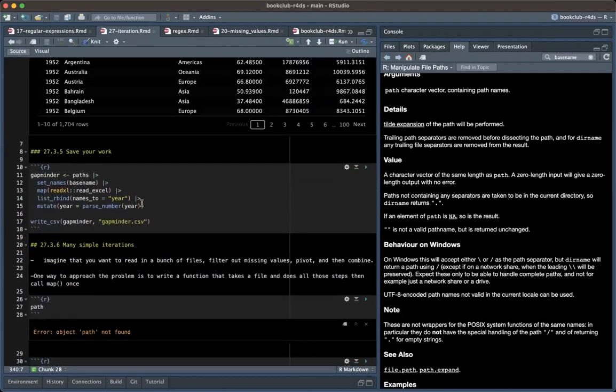Okay, so finally, save your work. We already know how we can save our work. After that, we call write CSV to save our work.